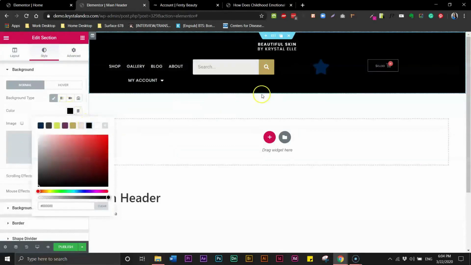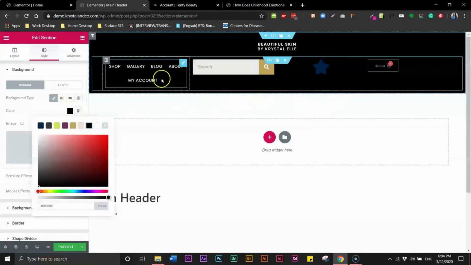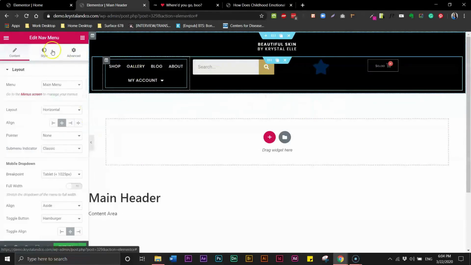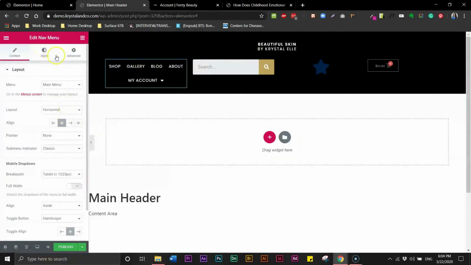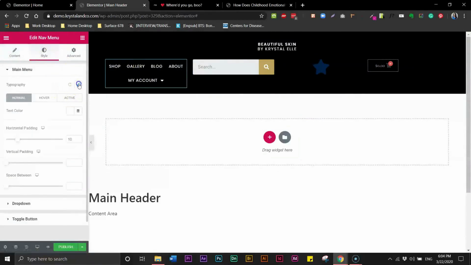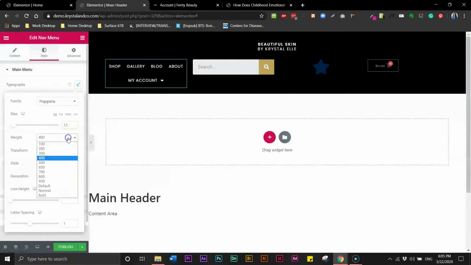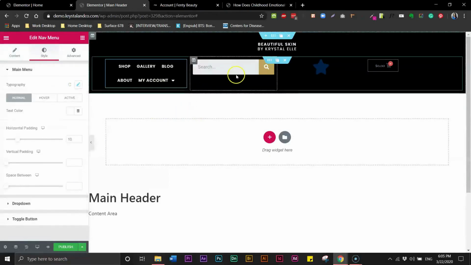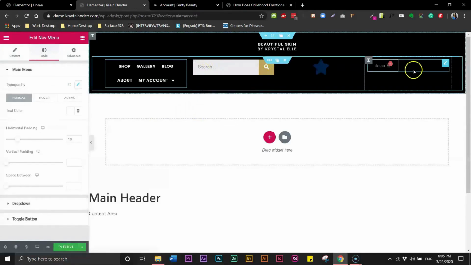All right. So now it's looking a little bit closer to what we had before. I'm going to go back to this navigation style and change the weight to 600 to match Beautiful Skin. Okay, that's looking okay to me. Now we need to work on the spacing and orientation of these particular sections.